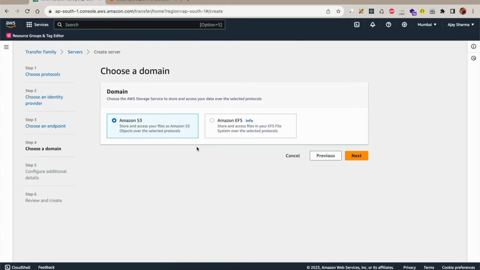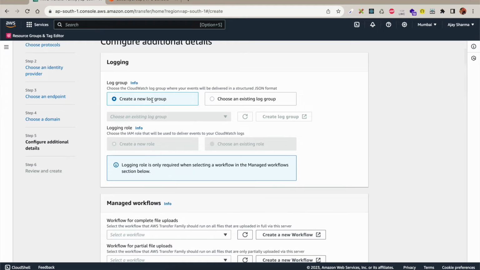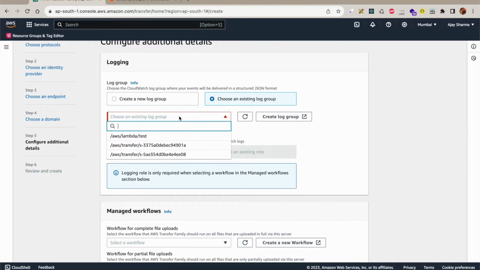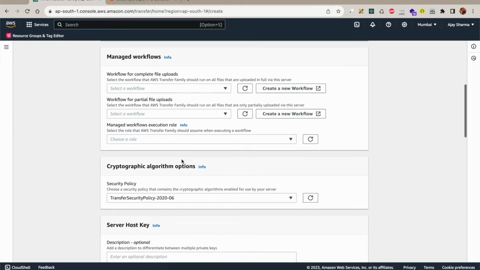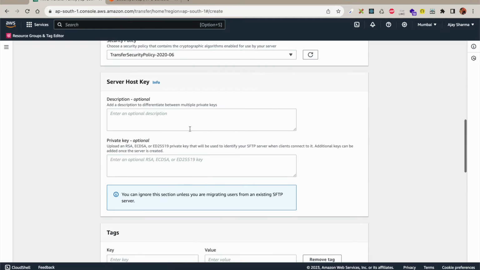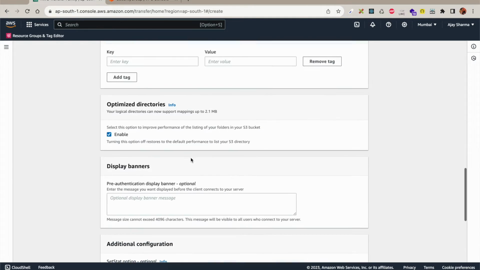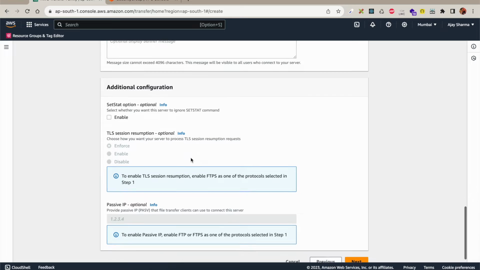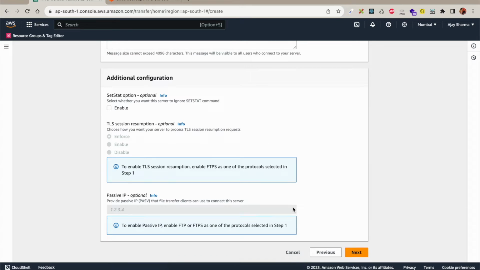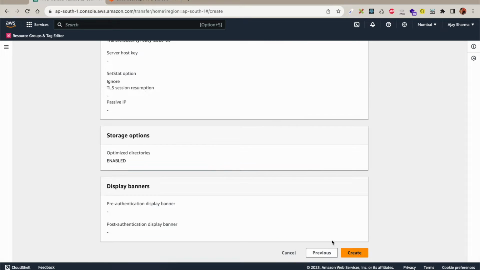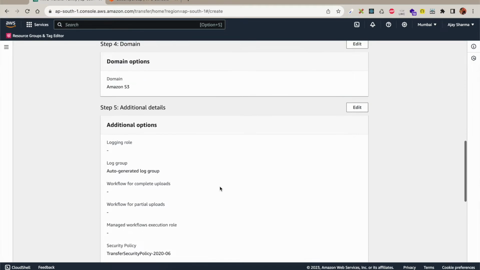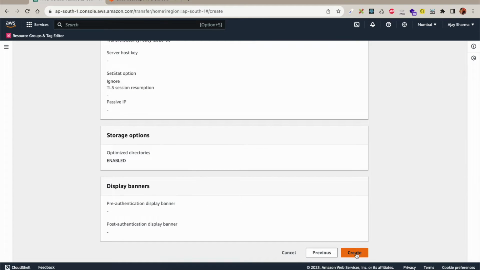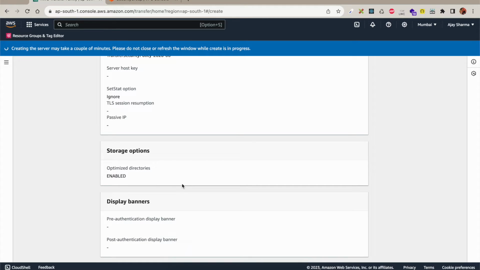So we'll be using the storage. We will use Amazon S3 as the storage, and for the log group you can create a new one or choose an existing one. I am going with create new group, and nothing to change here. SSH keys, don't change anything here, and additional configuration, I will go with all the default settings. Click on next, and these are the details to verify. Yeah, so just create.